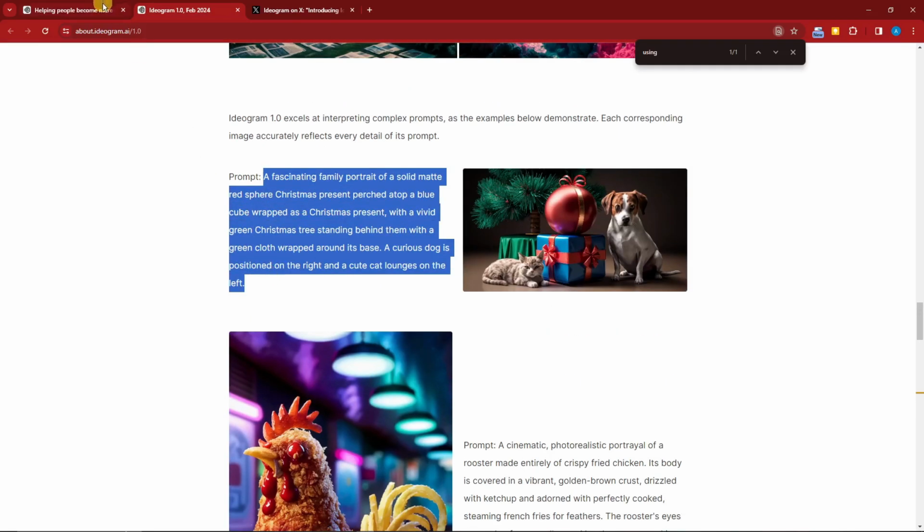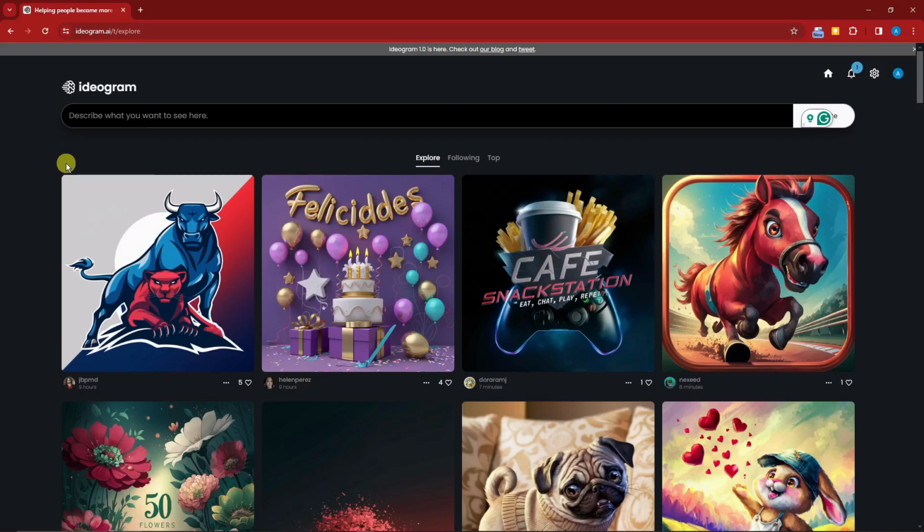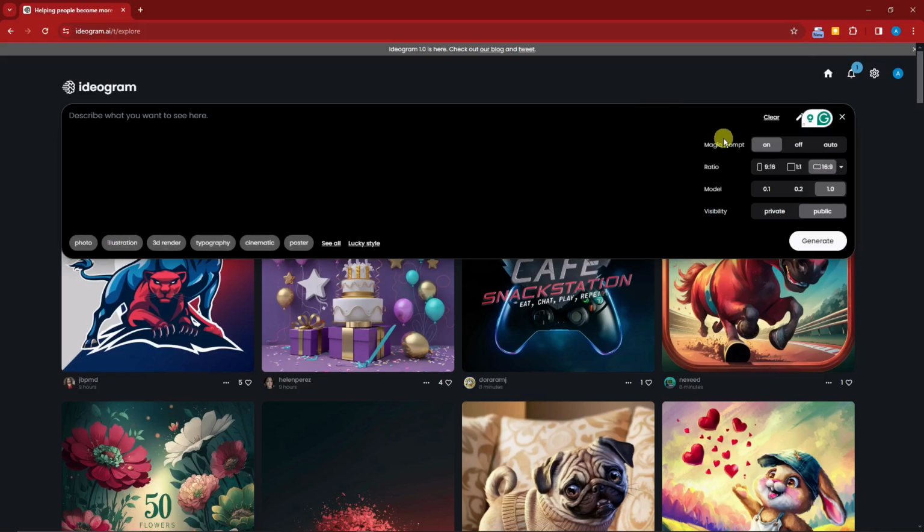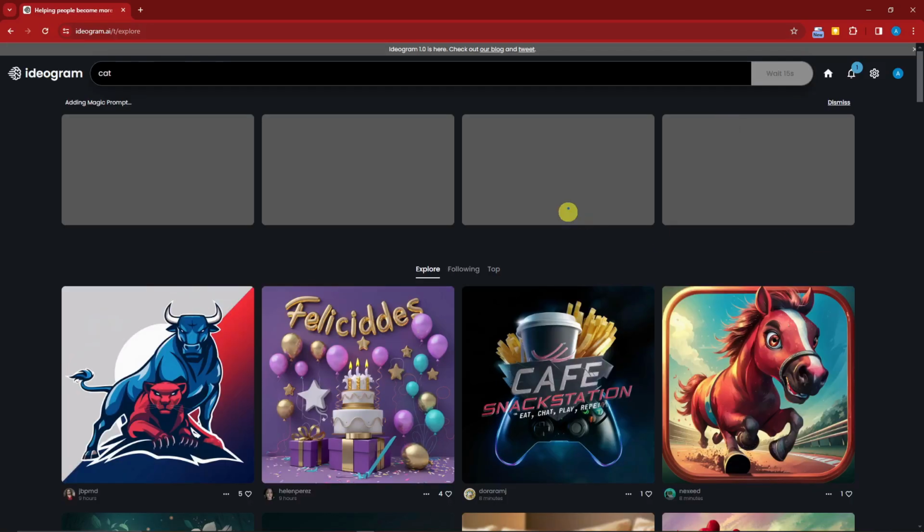Go back to Ideogram. Now, on this example, as promised, let's try what they call magic prompt. Just make sure it's on and then simply type in cat. Now I wonder what it will do, since it says magic prompt. I'm just going to click on generate and wait for the results to come out. I'll get back to you once they're here.